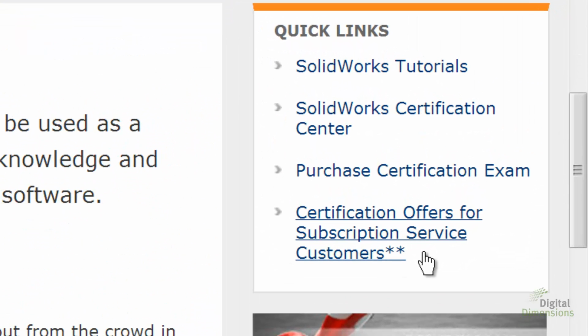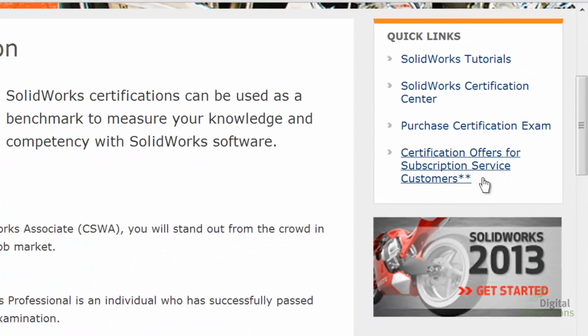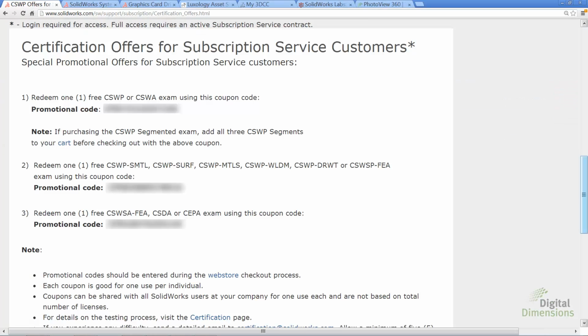Basically, when you click on this link, it will prompt you to log into your customer portal account if you're not coming to that page from your customer portal, and the reason for that is it takes you to this page. Here, you'll see that SOLIDWORKS offers up 3 coupon codes that entitles you to credits for taking certification exams.